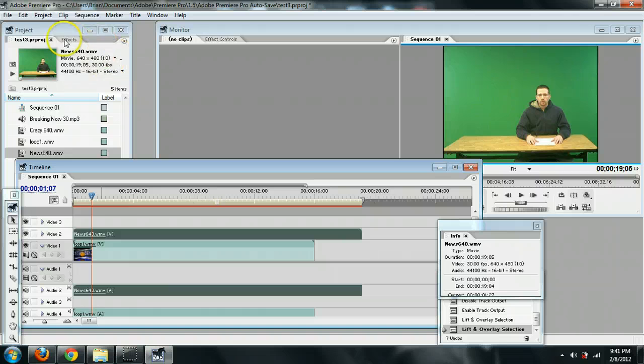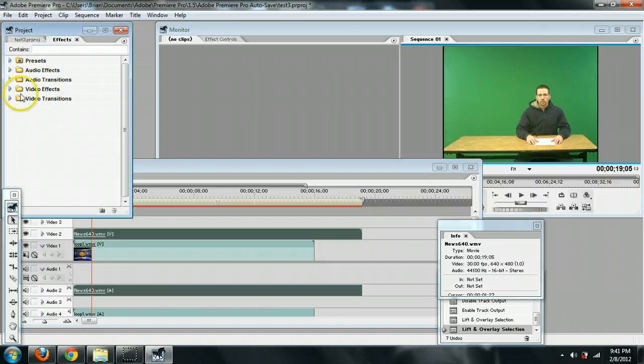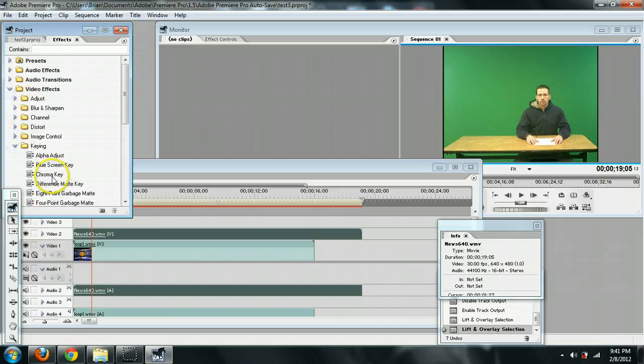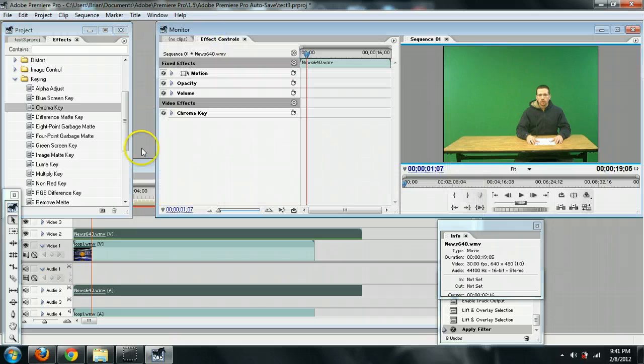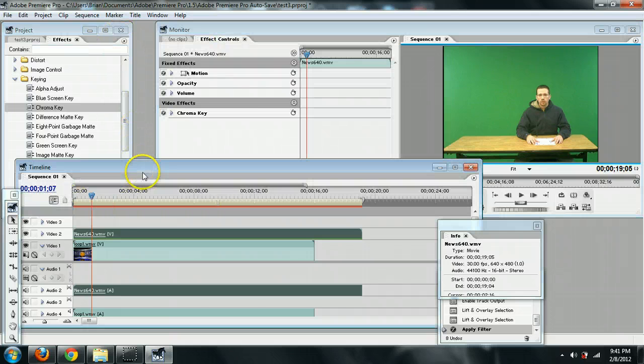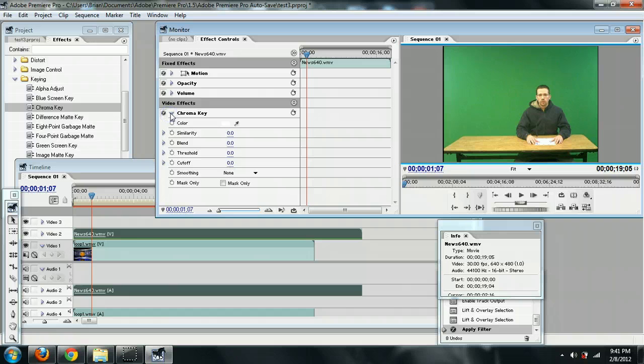So I'm going to go to Effects here in the left corner and go to Video Effects, Keying, and then I'm going to use Chroma Key. I'm going to drop that on top of it. It doesn't really seem to do much, but if I go to Effects Controls now, you have this Chroma Key option, and again I have to do it on that layer. If I use my little eyedropper, I'm going to grab a green, and you can see it's kind of showing through, but it's only showing the exact green.